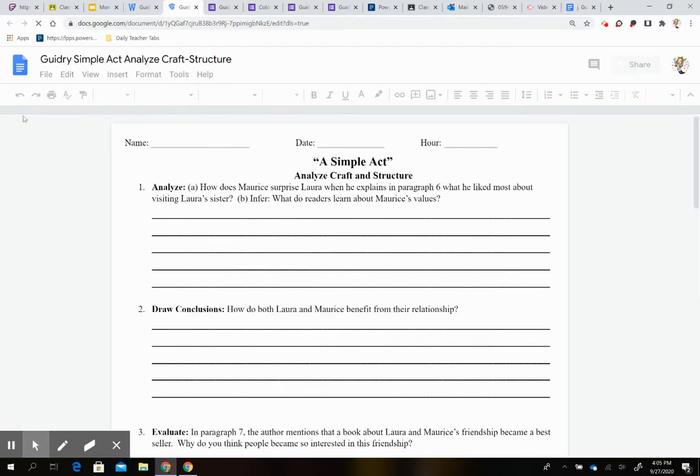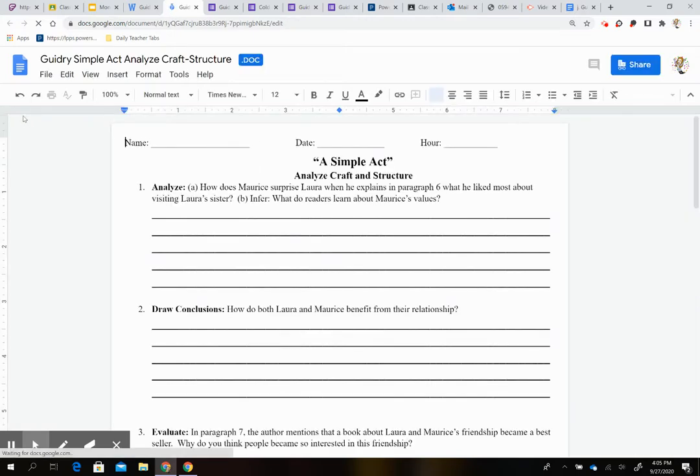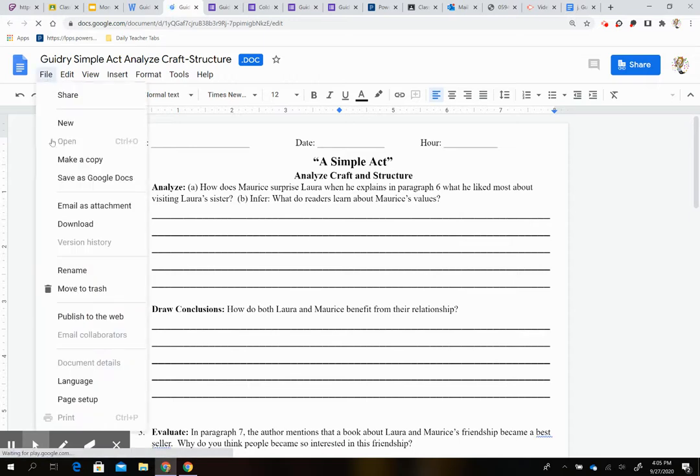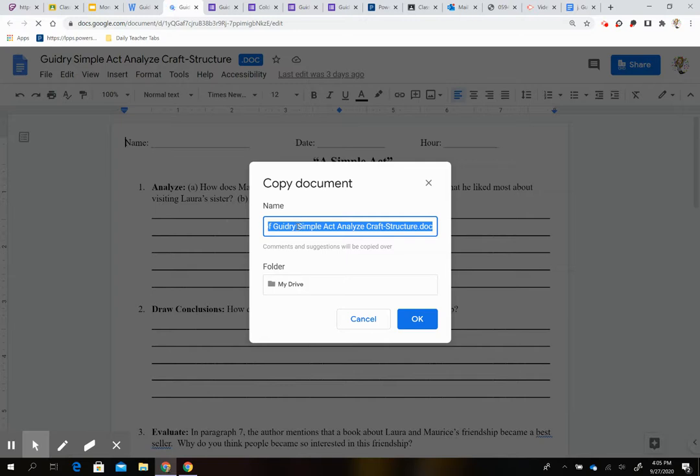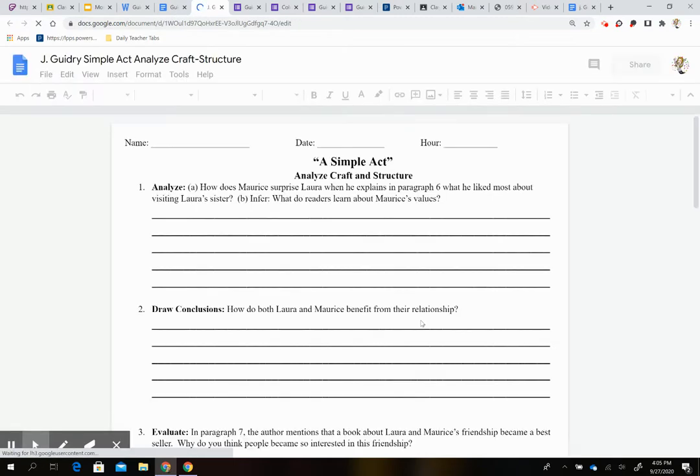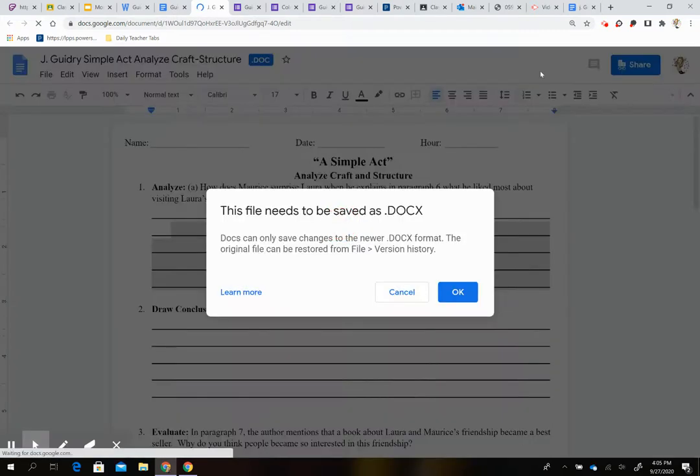Now, I was not able to force a copy on you. So once you get this, you're going to have to do File, Make a Copy, and then you're going to take out where it says my last name, and you're going to put your first initial. So I would put J, period, and my last name. Then the Analyze, Craft, and Structure document, and then I'm going to hit OK. And once you do that, it should pull up. You should be able to highlight and then delete whatever you need.